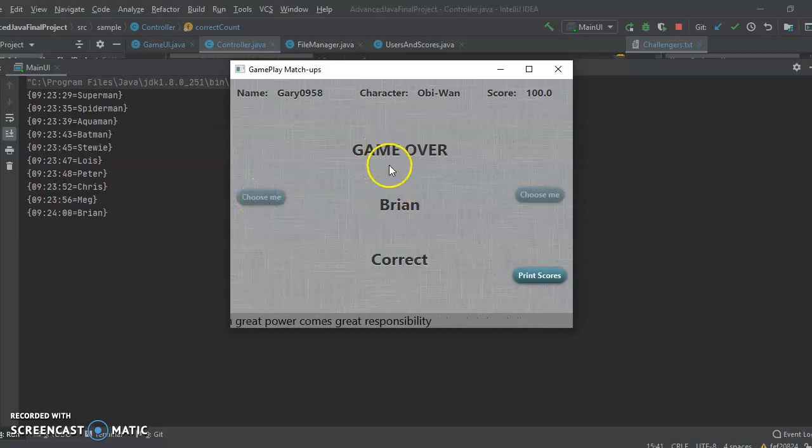And there you go. Game over. Brian correct. Oh, what a surprise. I got 100. The buttons go away, the contestants go away, the versus goes away. You just have game over, Brian correct, which is your last winner, and whether you got it correct or not, of course. Here are your populated timestamps.